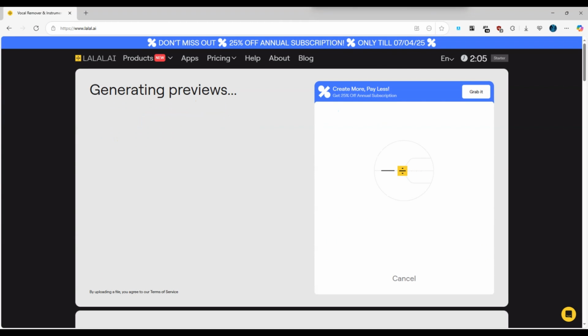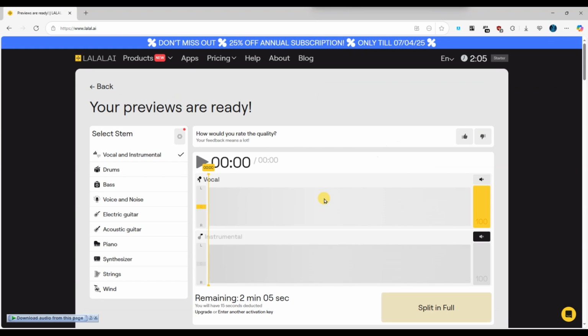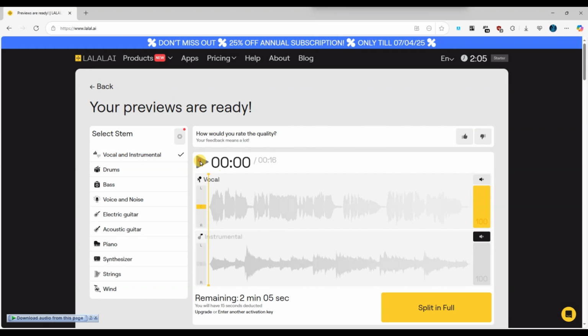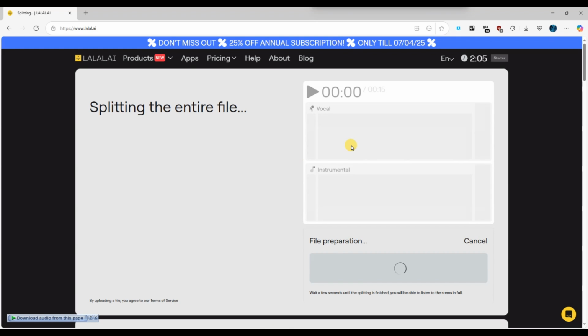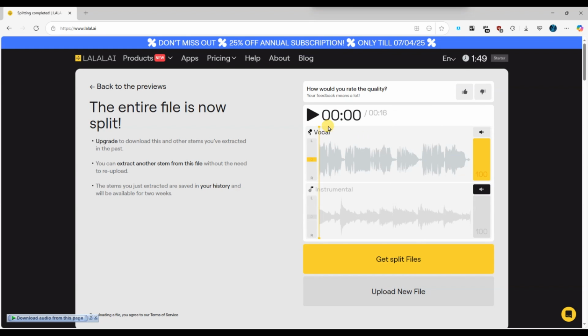After the audio is processed, you will see options to listen to and download the separated tracks such as vocals and instrumentals. To share your processed tracks directly from Lalal.ai, look for the Share or Send option on the results page after downloading. Click on the Share button and you will get a shareable link that you can copy. You can send this link via email, social media, messaging apps, or anywhere you want to share your tracks easily.